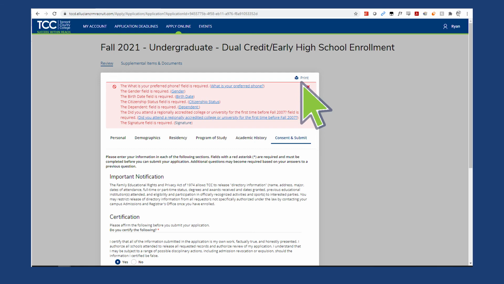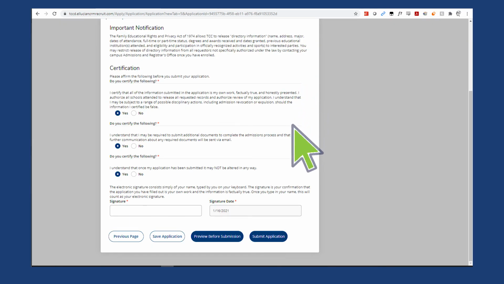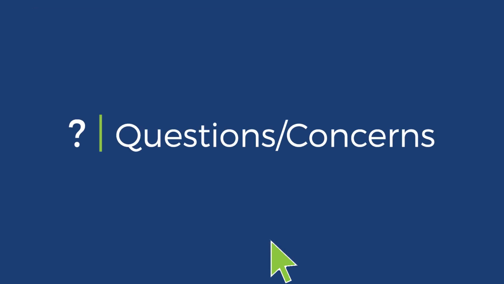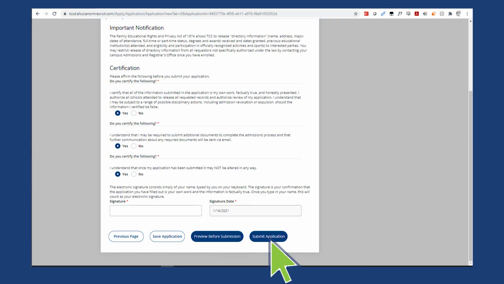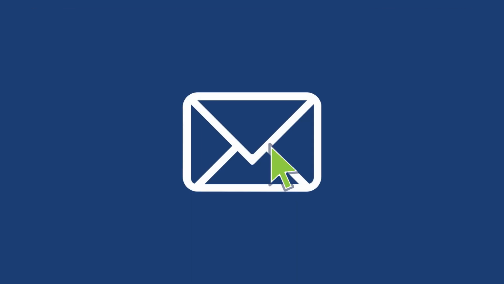Remember, you won't be able to make any changes to your application once it's been submitted, so take your time, and if you have any questions or concerns, don't hesitate to reach out to your local campus's dual credit office. They'll be glad to help you along with this process. Once you've double-checked that everything is correct, simply click Submit Application, and you're done. Almost. Check your email inbox one more time for a confirmation email. It'll provide you with the next steps you need to take to get your TCC ID number, which you'll need to access and interact with everything TCC has to offer.